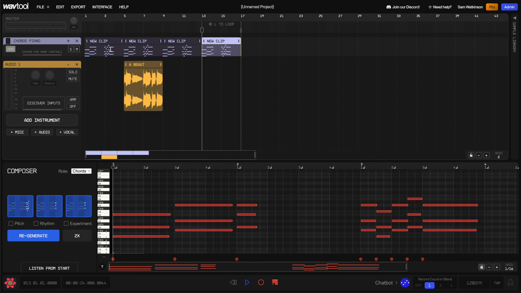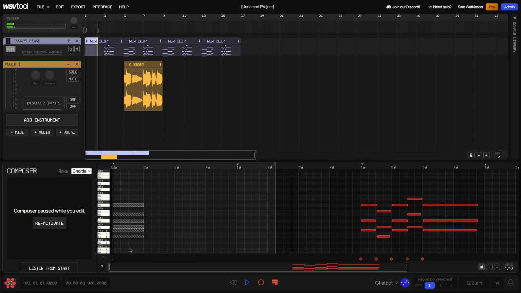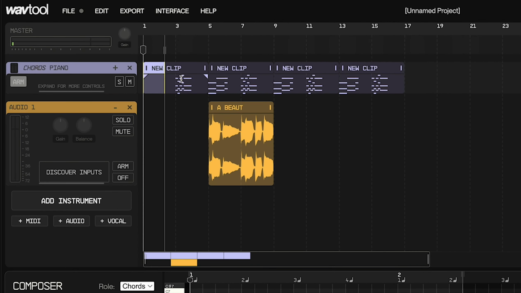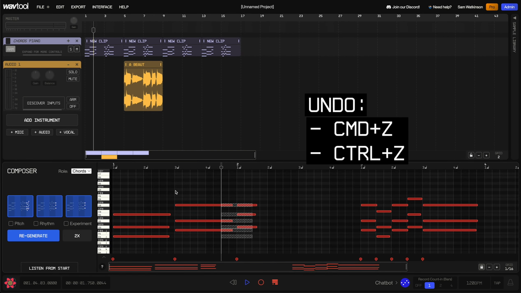To illustrate this, let's go back to this first clip here, and I'm going to delete these first three chords. Down in the note editor, I'll click and drag a box over them and press delete or backspace to remove the notes. You can see up here that those notes have only been removed from this first clip, but they're still present in the next three that we duplicated. I'm going to press Command-Z, or Control-Z on a PC, to bring those notes back.